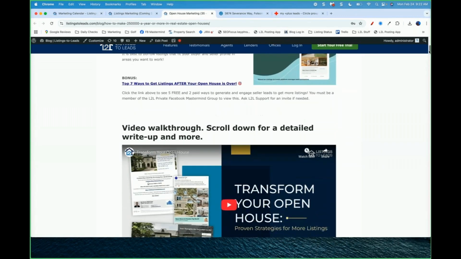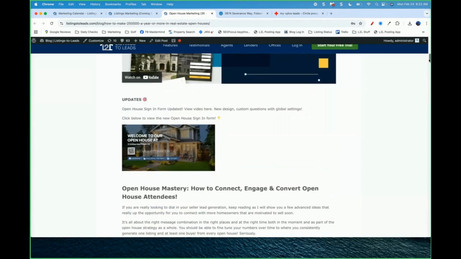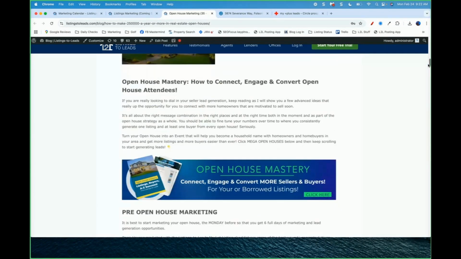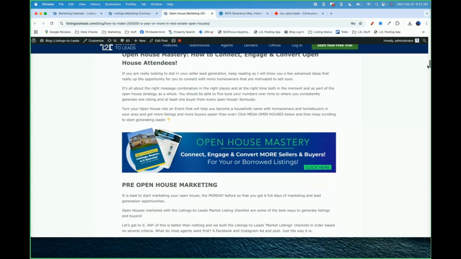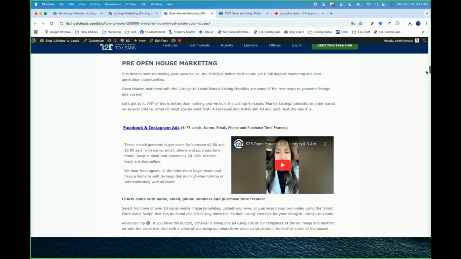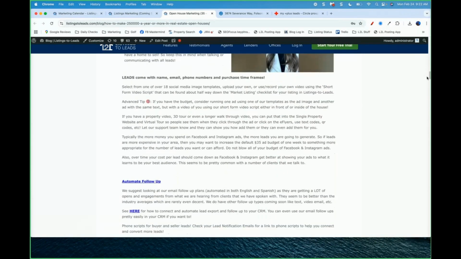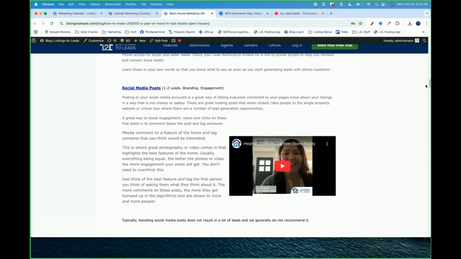So as I scroll down this, it'll walk you through the open house sign-in sheet, a recent update, a little bit about open house mastery. The open house mastery is for how to conduct the actual open house itself. How to prepare for the open house, what are you going to do with the open house, what to do post open house. And below that is our pre-open house marketing. So this is all the stuff that you're going to do before the open house. So the ads, right? Make sure your follow-up is dialed in. The social media posts, like I mentioned.